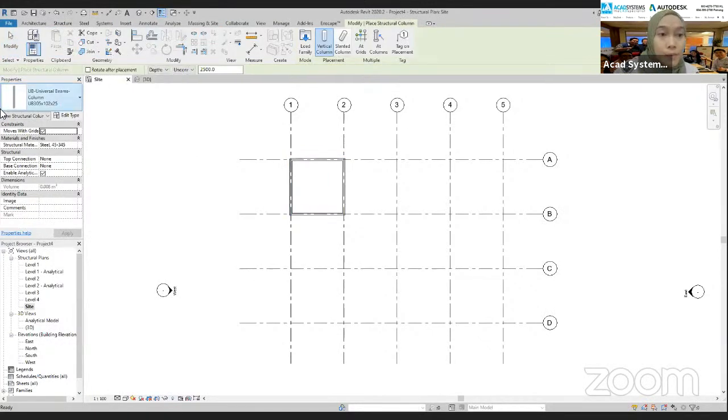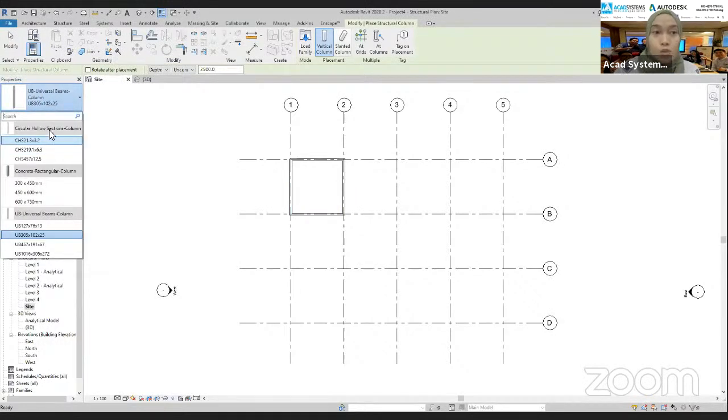And then on the properties over here, we have a few types of columns, which is the first one is the circular hollow sections, and then the rectangular concrete column, and the third one is universal column. So for columns, we are going to use the universal because we are modeling a steel construction, steel model. So that is why we are going to use the steel column. So we will be using the universal column. So I'm going to choose the sizes.